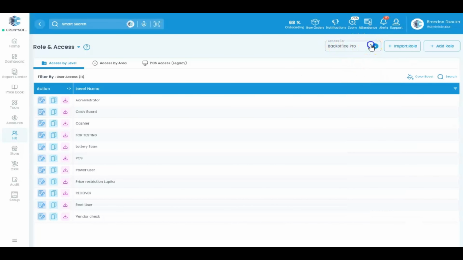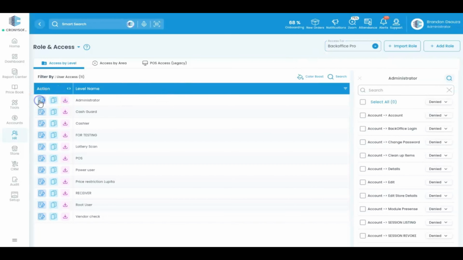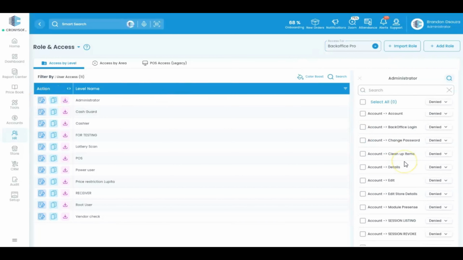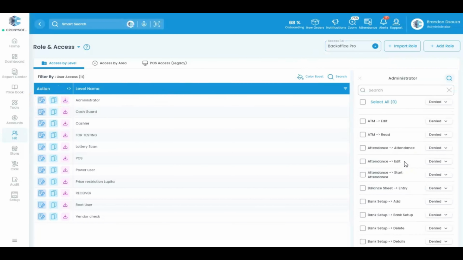At the top right, you will see an Access For dropdown. This dropdown controls which access group you are currently viewing or editing. The available options may include Back Office Pro. This is for back office permissions. Use this when you want to control what employees can access inside a back office, such as accounts, price book, reports, HR, and other modules.